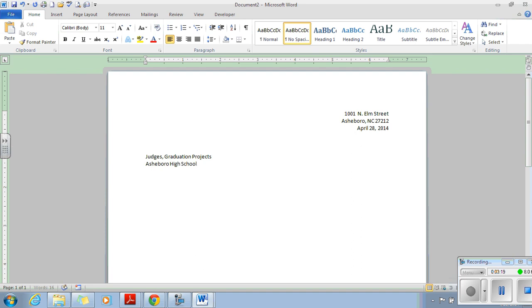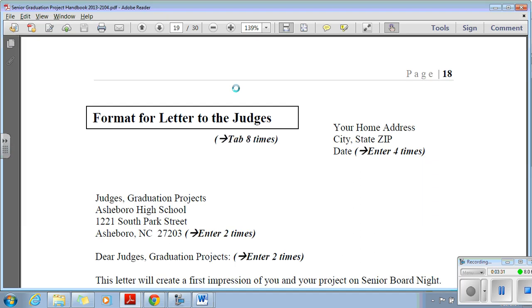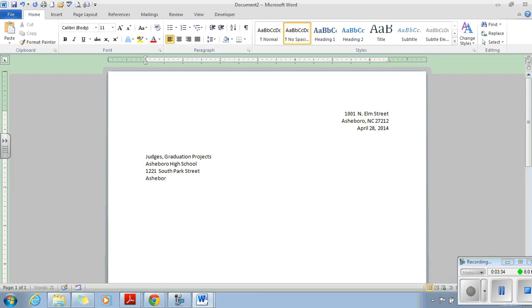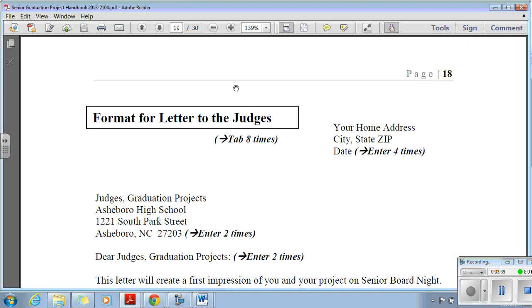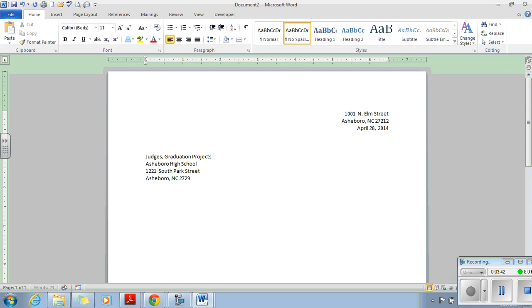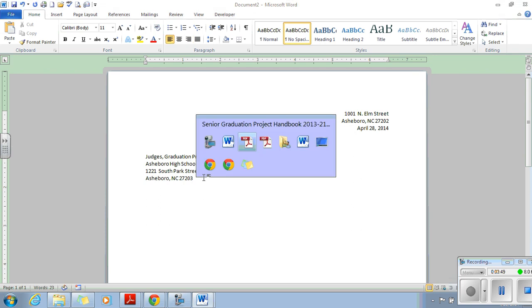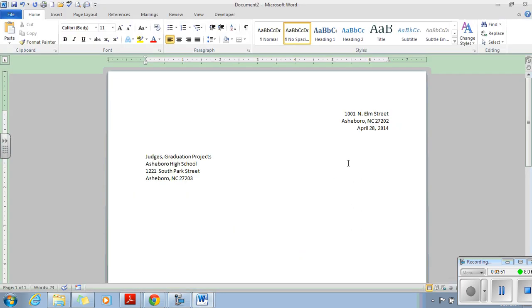Asheboro High School, 1221 South Park Street. Make sure you do not abbreviate South and you do not abbreviate Street. And then Asheboro, North Carolina, 27203. All right, and then it says enter twice. So we're going to enter 1, 2.